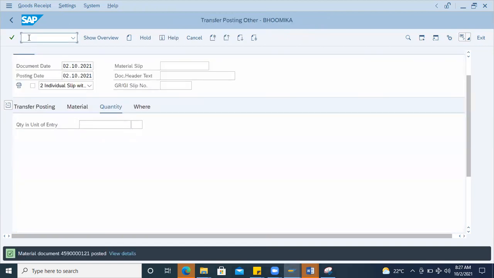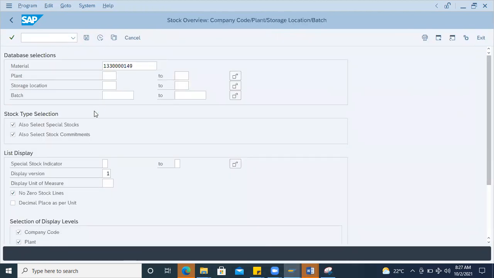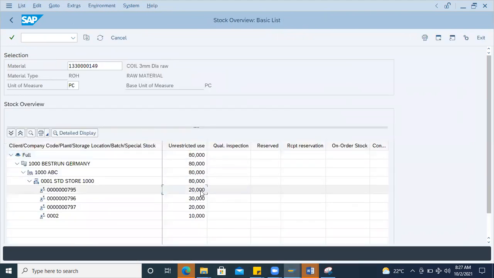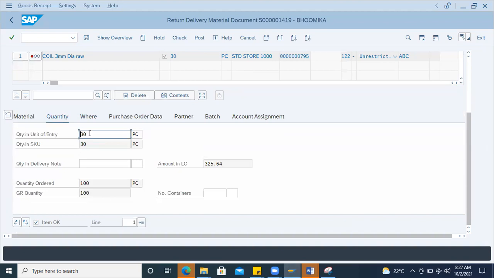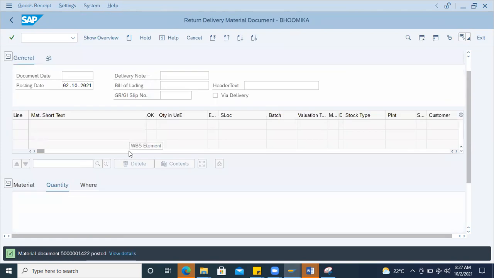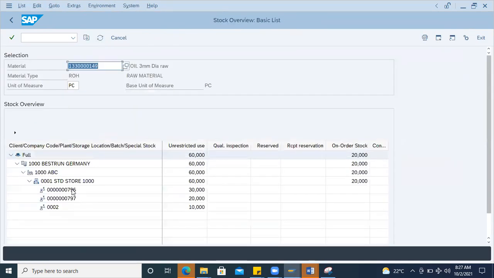See, you can go to MMBE and I can return only 20 numbers. See, now how much stock is there? 20 is there, na? I will return 20. 20 is the defective one. So 10 is the good one. We have consumed it to the cost center, but this is defective. I'm going to return this 20 and I can post it. So now what happens if you go back and refresh this, right? This will be 0.